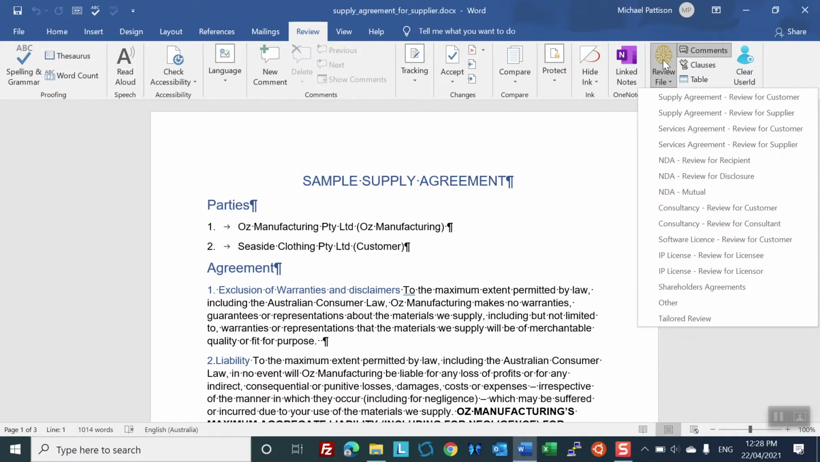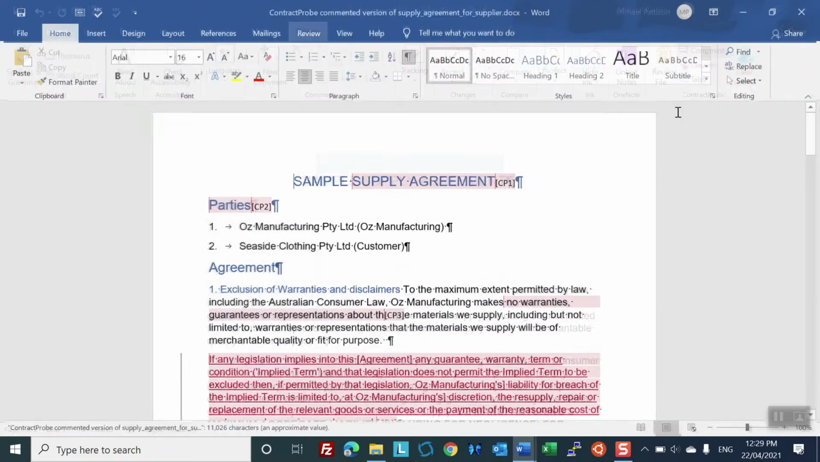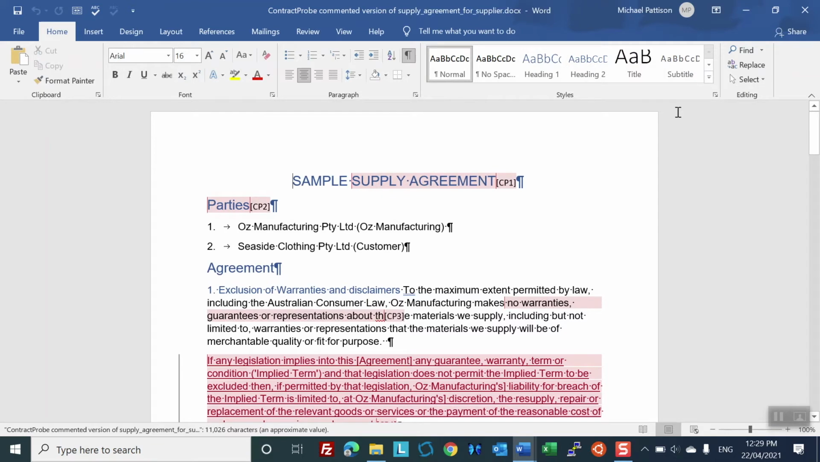But first, let's click on the Review File function and you will see a drop-down menu appears for the various types of review that you can conduct. I'm going to choose Supply Agreement, reviewing it from the supplier point of view. You can see that the file is now being processed by ContractProbe. The file that is being processed is actually a supply agreement that is prepared very much from the supplier's point of view.